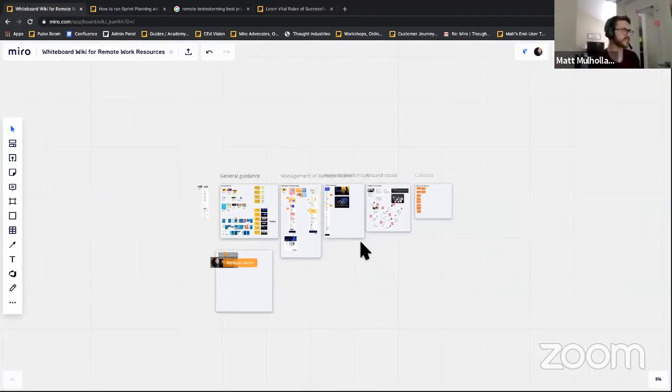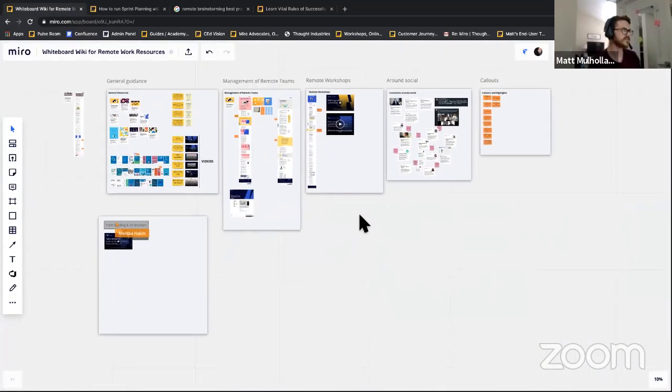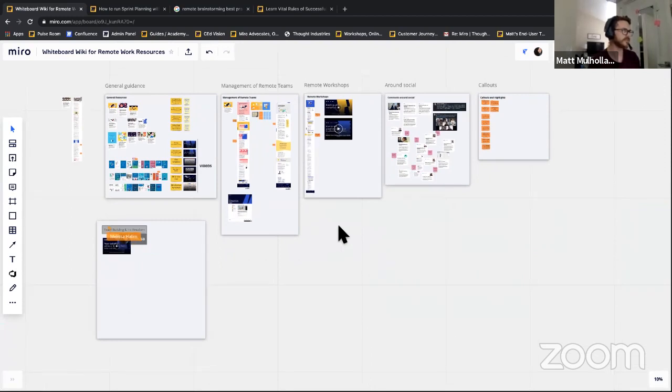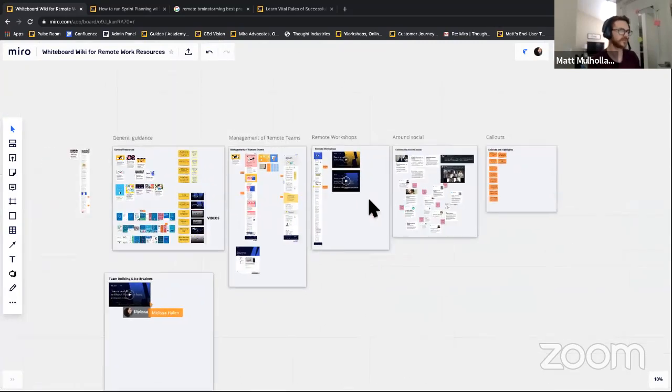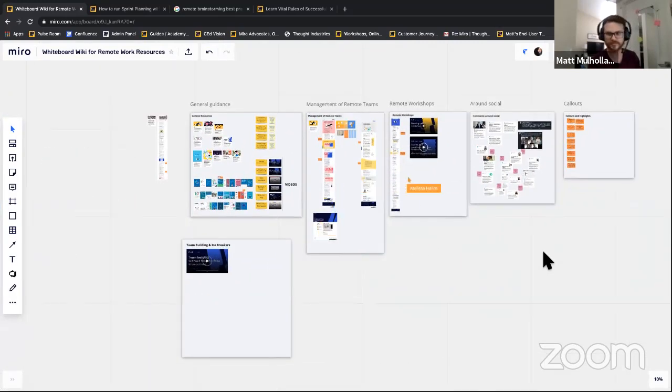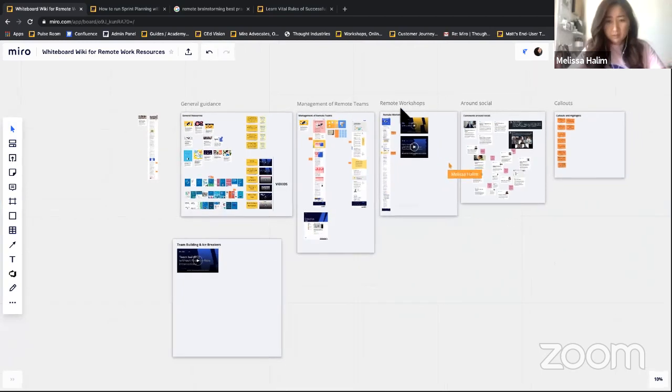I think we should do use cases. Let's just do the top three: remote workshops, remote agile ceremonies, remote design practices. What do you say? Sorry, where are you? I'm just saying in general.